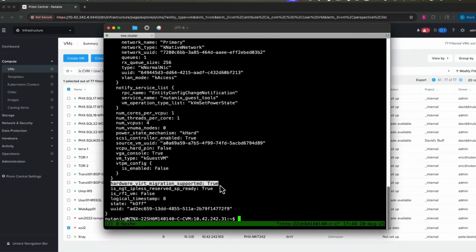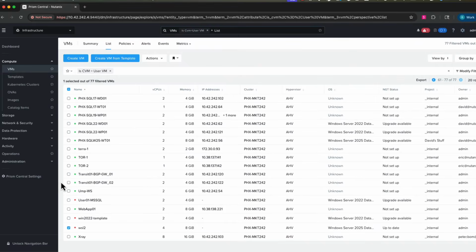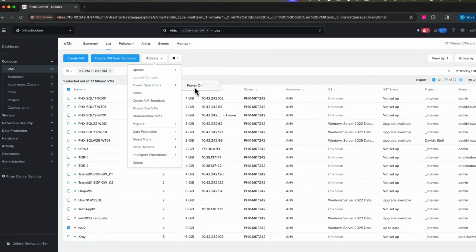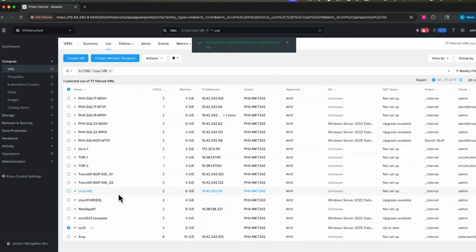So we can pop back to Prism Central. I've selected the VM, and now let's just ask it to power on. And then once powered on, we'll hop into the console and we'll do the Windows portion of this configuration to finish the setup.